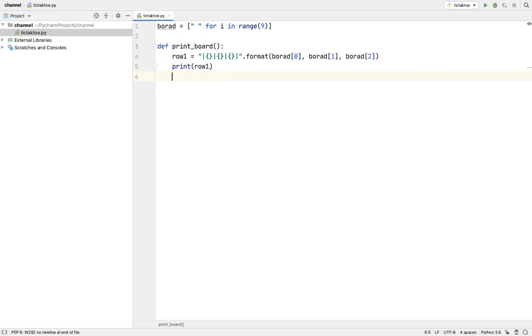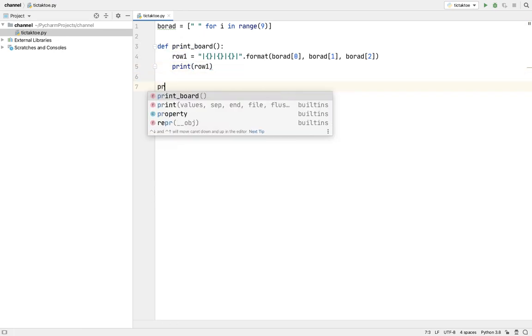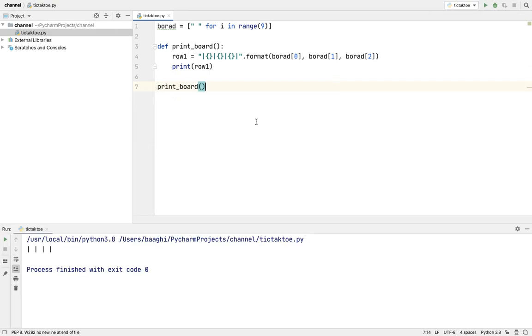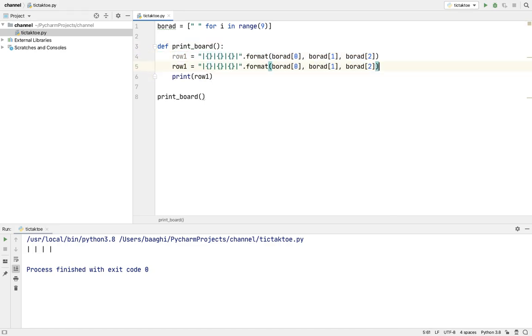And now from here, print board. So let's see. So guys, it is doing it properly. So now we can just copy paste this, and paste it here and paste it again.